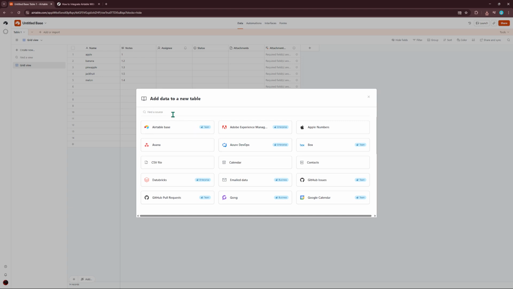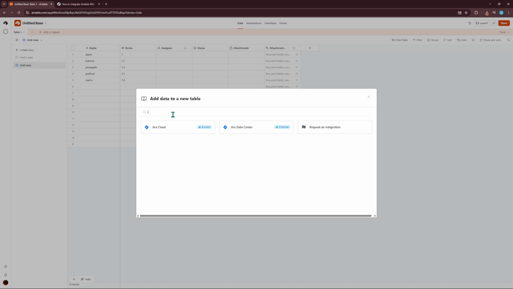Use the search bar at the top of that gallery and type Jira. The list will instantly narrow to the Jira options. This is helpful because there can be several variations, such as Jira for cloud-hosted sites versus other flavors. Filtering here avoids clicking around and makes sure you select the connector that matches how your team uses Jira.